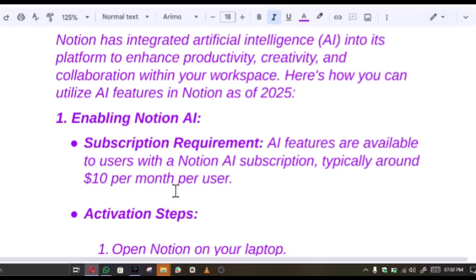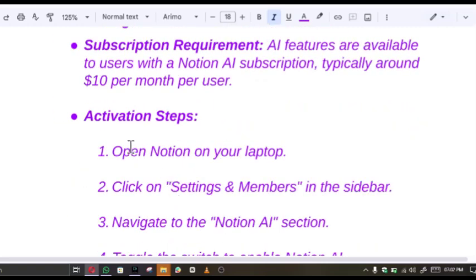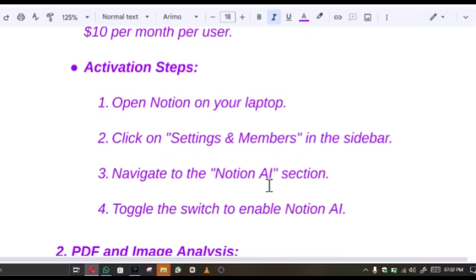So how do you activate Notion AI? First of all, you have to open Notion on your laptop, then click on Settings and Members in the sidebar. Navigate to the Notion AI section and toggle the switch to enable Notion AI.